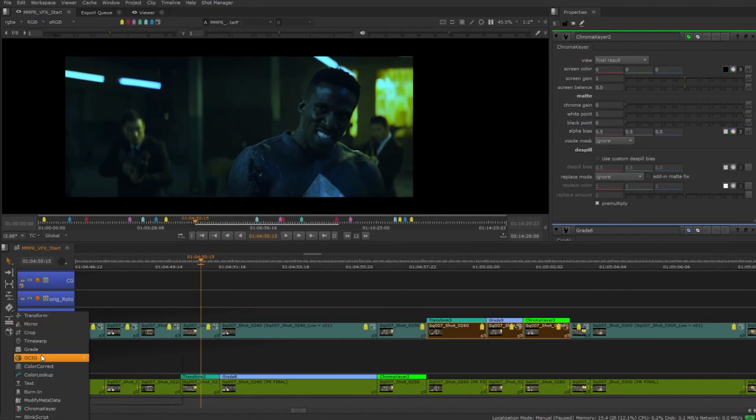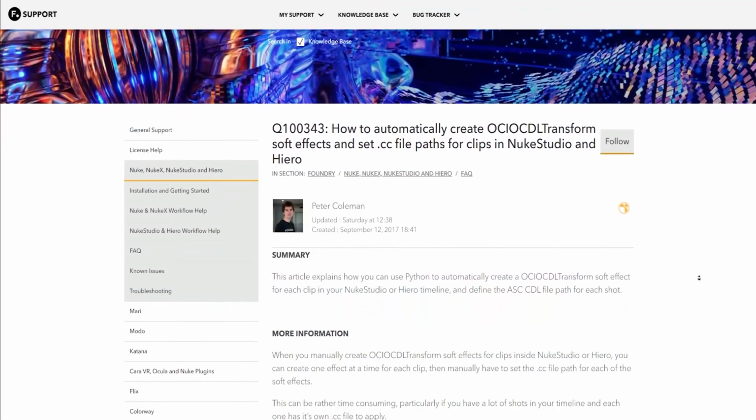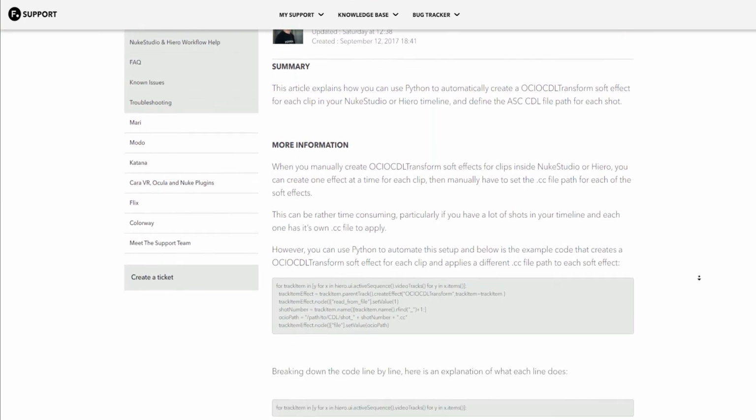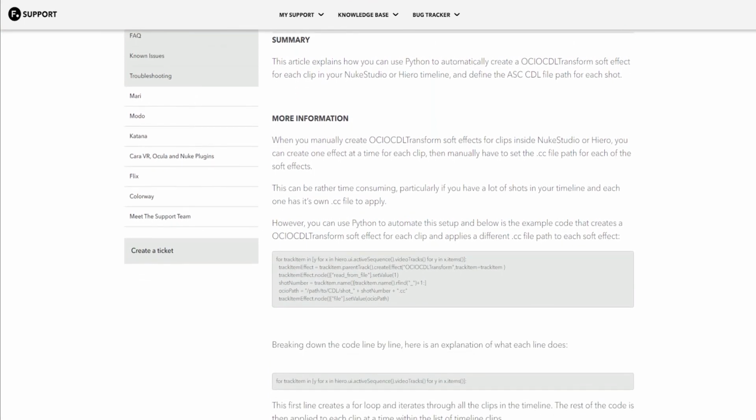Some of the most common soft effects you might use will be the OCIO effects. These are nicely grouped in their own submenu within the soft effects list. Through the Python API, you can automatically create OCIO CDL transform for clips loaded with set paths to the CDL. Instructions on how to do this are available through our knowledge base.